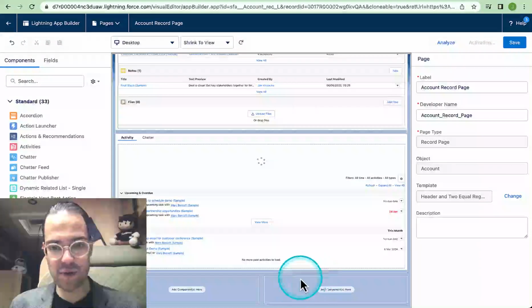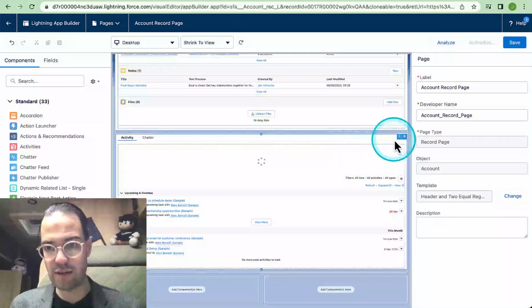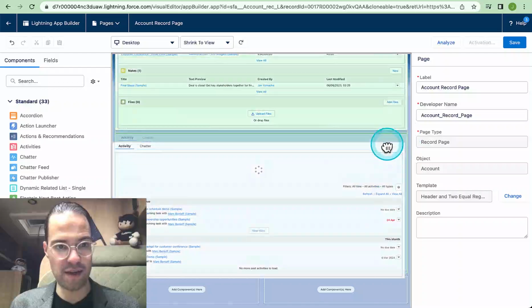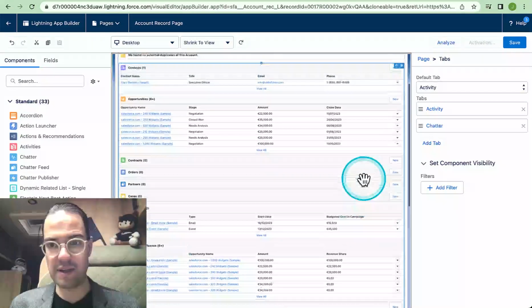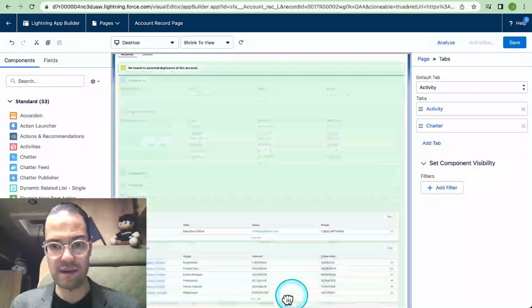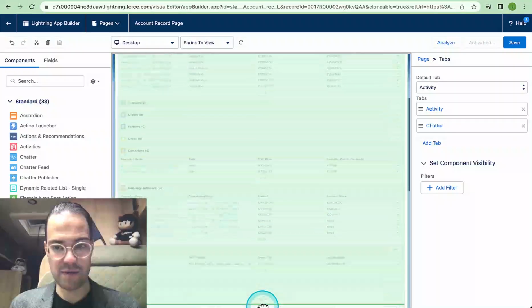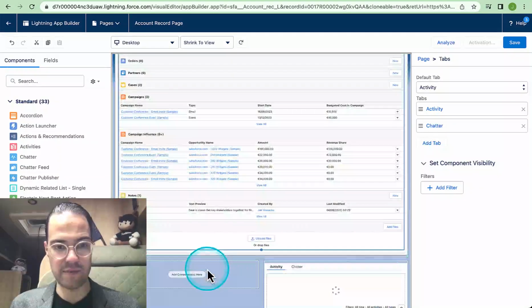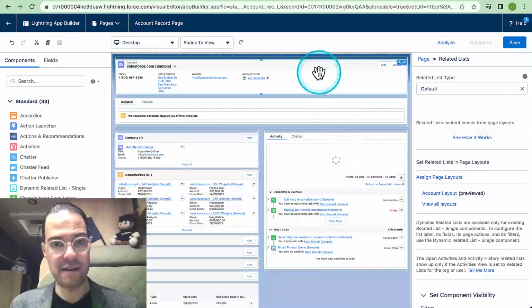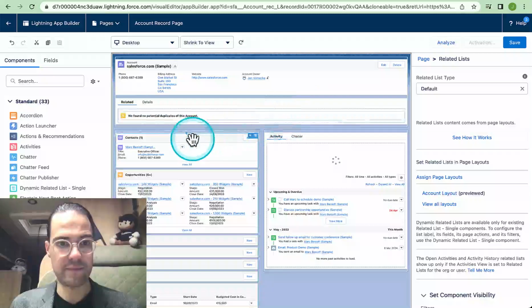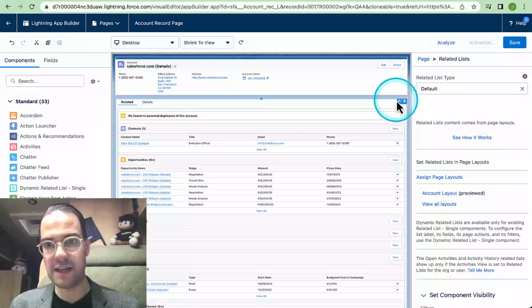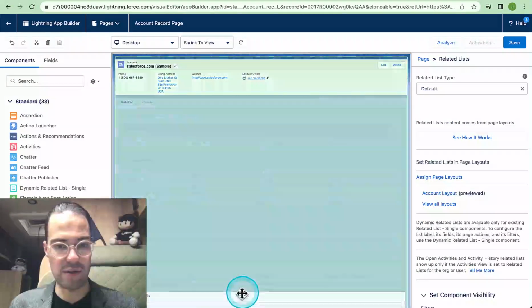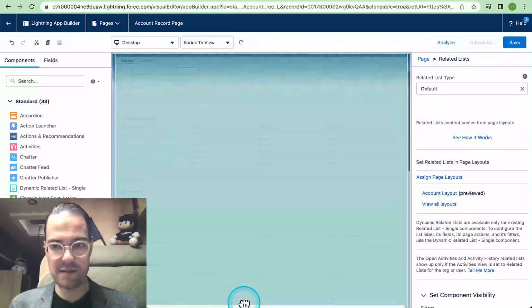Our 2 regions are down here, so we can drag and drop this whole thing, including activity and chatter, to this side, and we can drag this whole thing, let's go down here, to the left side. Actually, let's put this here, and we take the whole list. Not so easy.